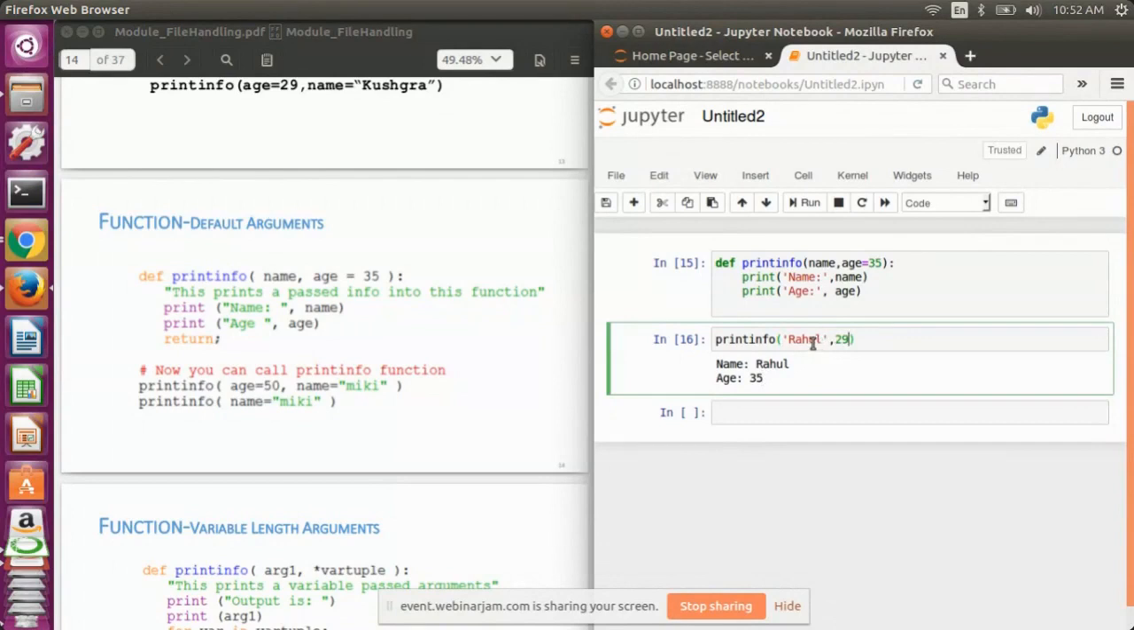Now I'm again calling the same function, but this time I'm defining the value for the age parameter. So 29 will override the 35, or basically 29 will get assigned to age. So now the result is 29. This gives us the advantage that if the user is ambiguous about the parameter values that may be assigned while calling a function, then default arguments are the most preferable.